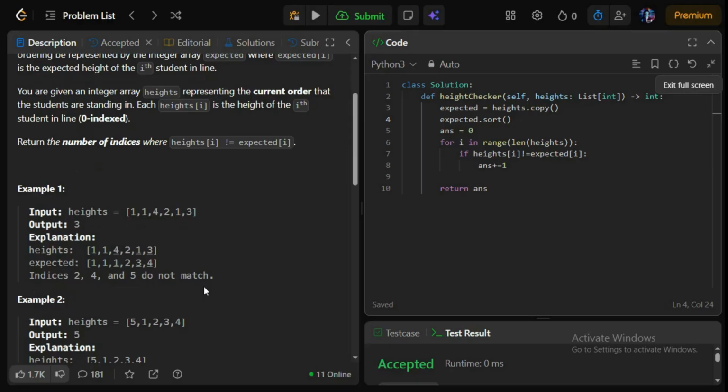As we can see, the first thing that I have done is to make a copy of my heights array. After that, I have sorted that copied array, which I have named expected. So here the expected array is the sorted array of my heights. Thereafter, I have created a variable called answer, which is going to give the answer of how many students are not in their right position. Thereafter, I have run a loop in which I am comparing the ith element of heights and expected, and if they are not equal, then I increment my answer. And in the last, we return our answer.